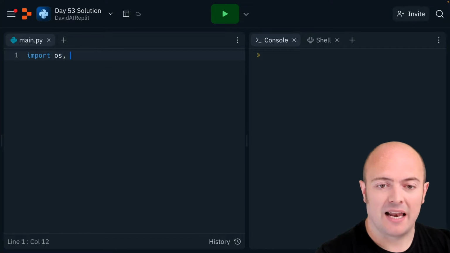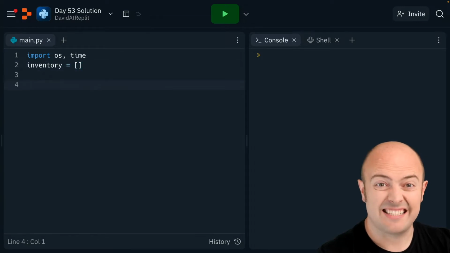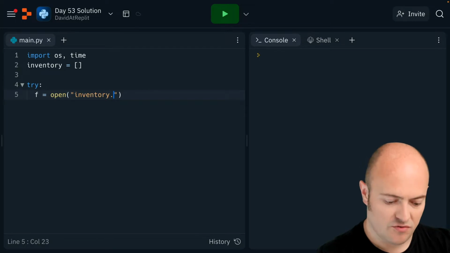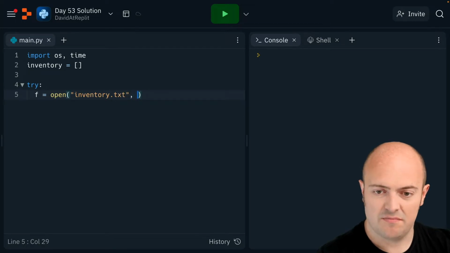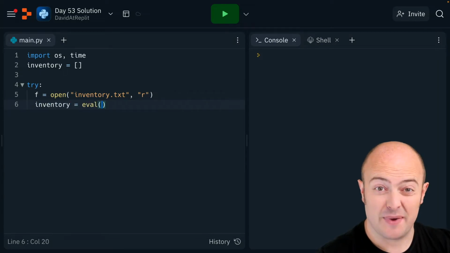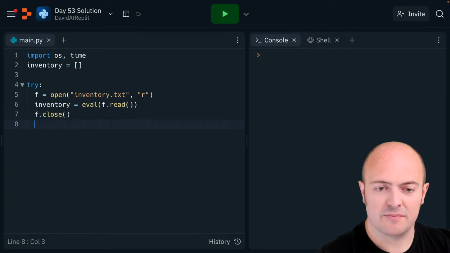I'm going to import my classics just in case I need them. And I'm going to create my inventory. I'm then going to get stuck straight into auto load because we know we can build this now with our try and except. So try: f equals open inventory.txt in read mode. We're going to make sure that our inventory is the evaluated version, which turns it back into code, remember, of f.read, which is the text from the file. And then we're going to do f.close to make sure that's saved up.